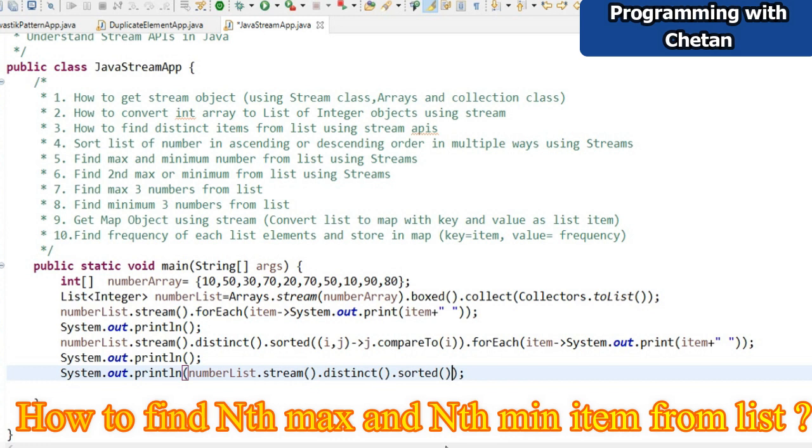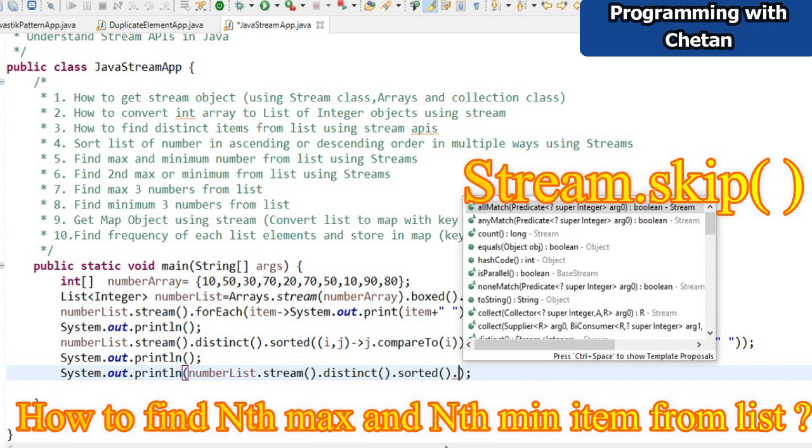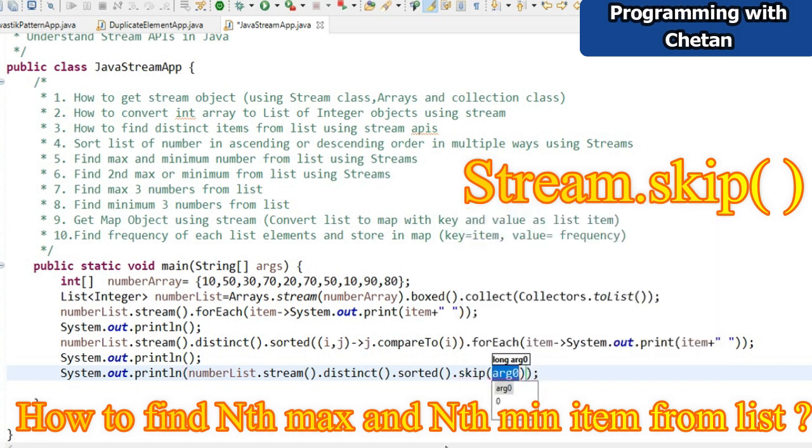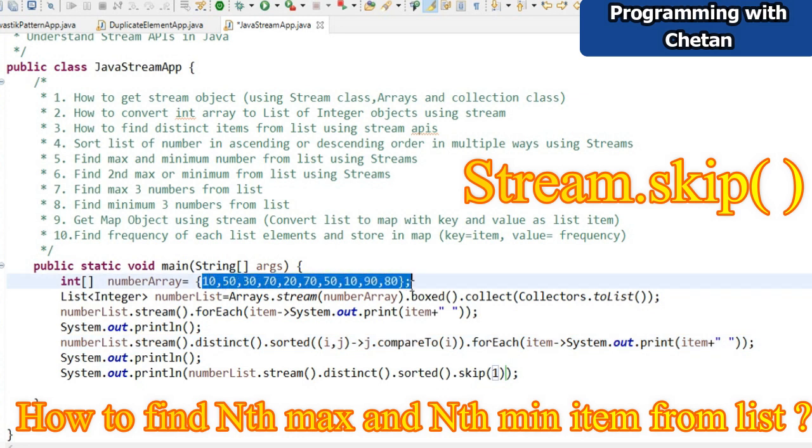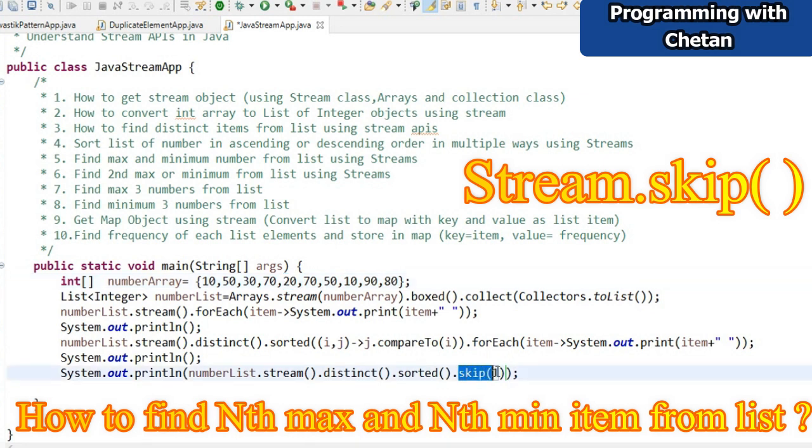So I am using the skip method. This skip method is used to skip items from the list. Here I have given its value as 1 because, suppose this is my list, and in my list the minimum item is 10. I want to skip it, so the next item is 20. That's what I want. That's why I've used the skip method here.